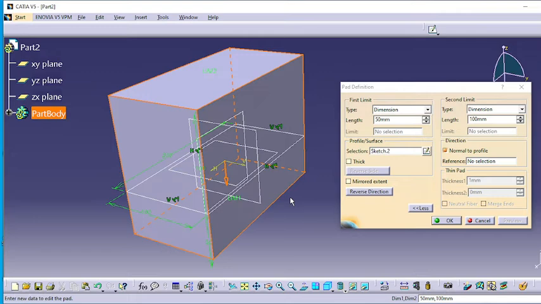Okay, if I require the same height on both sides, in that case you use Mirror Extent. For one limit you take the value 0, and the second limit you do not use; you take only the first limit. You enter half of the whole height you require. After that you use Mirror Extent, and the height will be equal on both sides. If you require only one side, in that case you use the reverse direction option. After that just click OK.